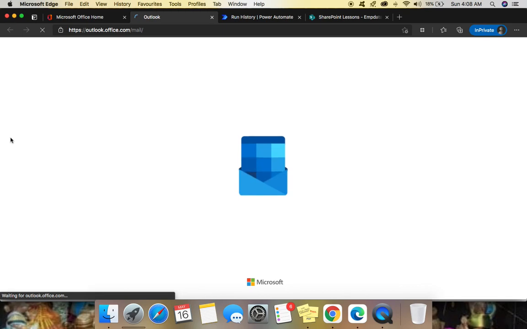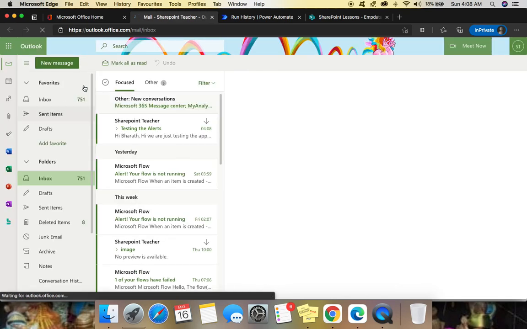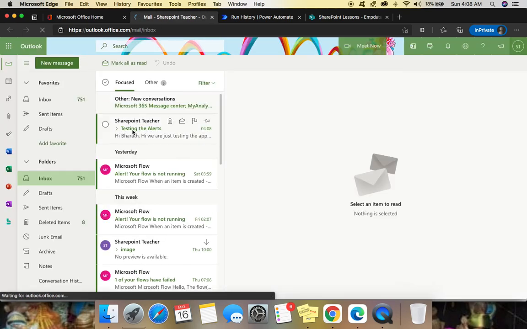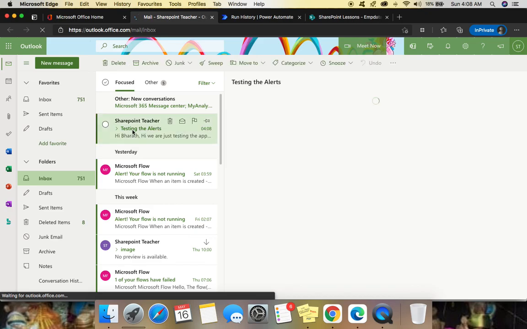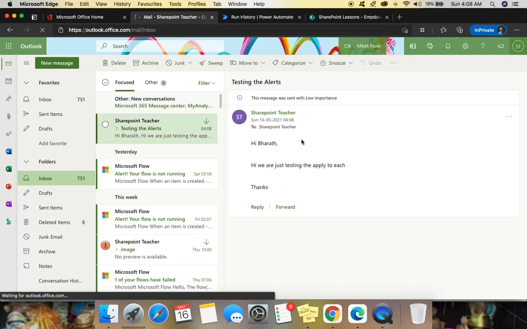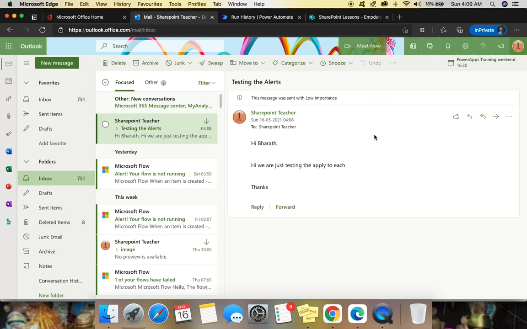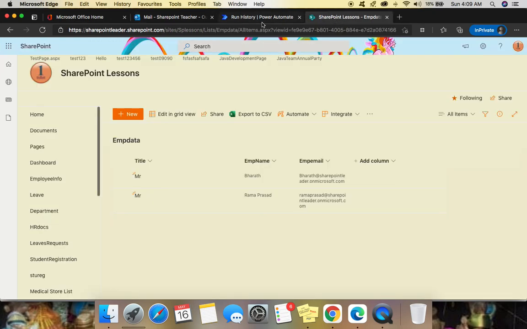Go to Outlook, and now you got the email. Here we can see we got the email. So we just need to use apply to each, and you can send emails to multiple people.